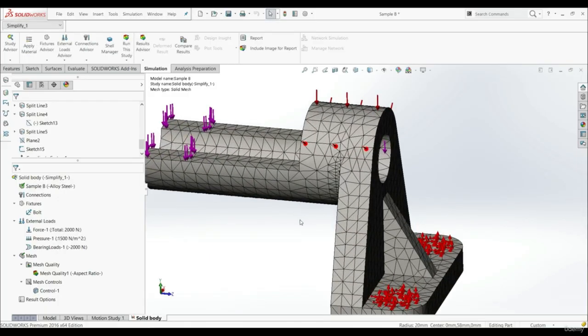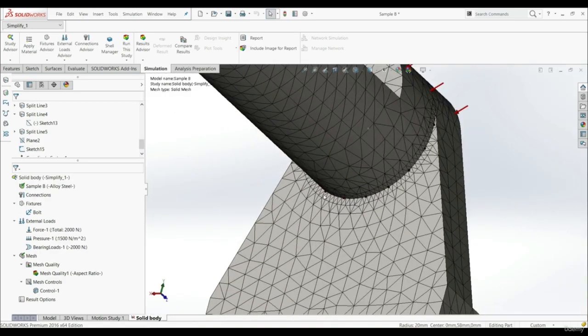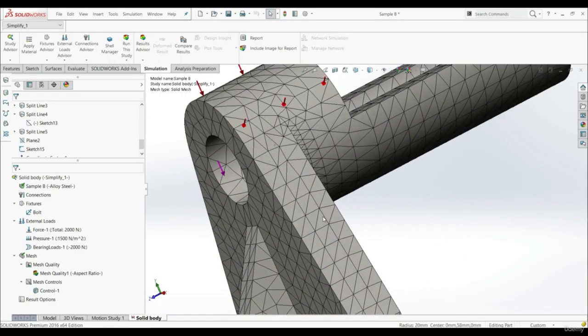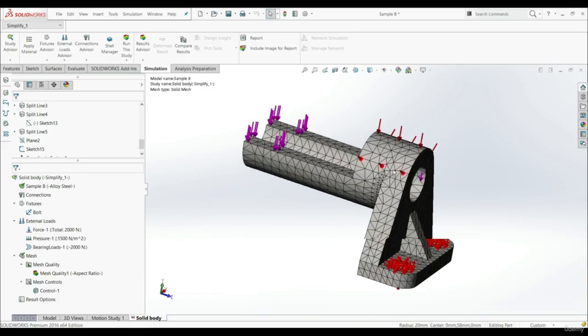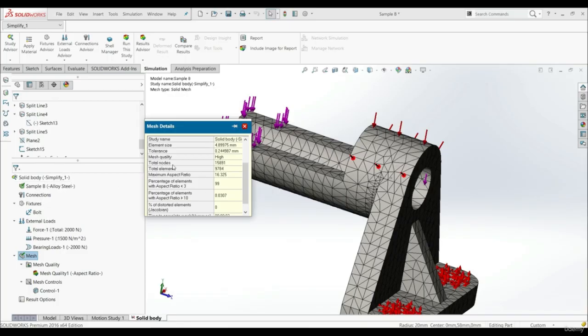And now if we look at our mesh, we see that around this edge we have smaller elements. And in the other regions of this model, the elements are the same size. So let's go to Mesh, right click, Details, and we have total nodes 15,000, and this is pretty much good. But look at our maximum aspect ratio, 16.325, and this is not really good. And the time is 3 seconds, that's good.